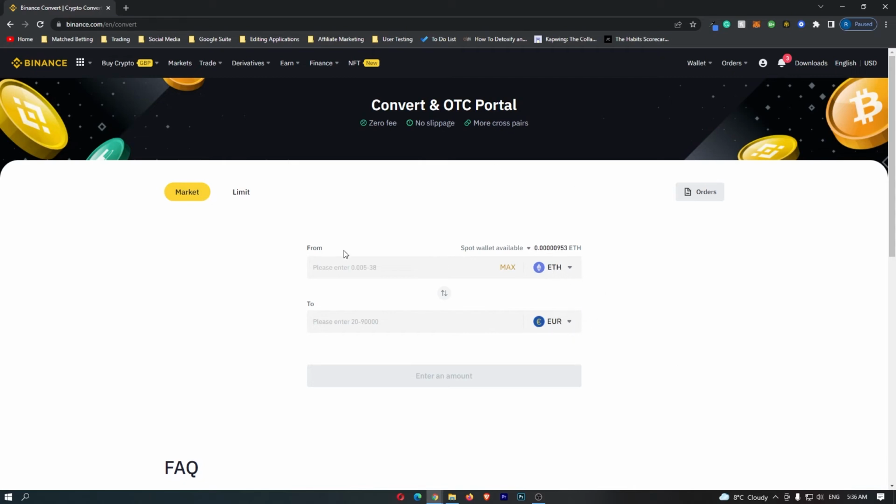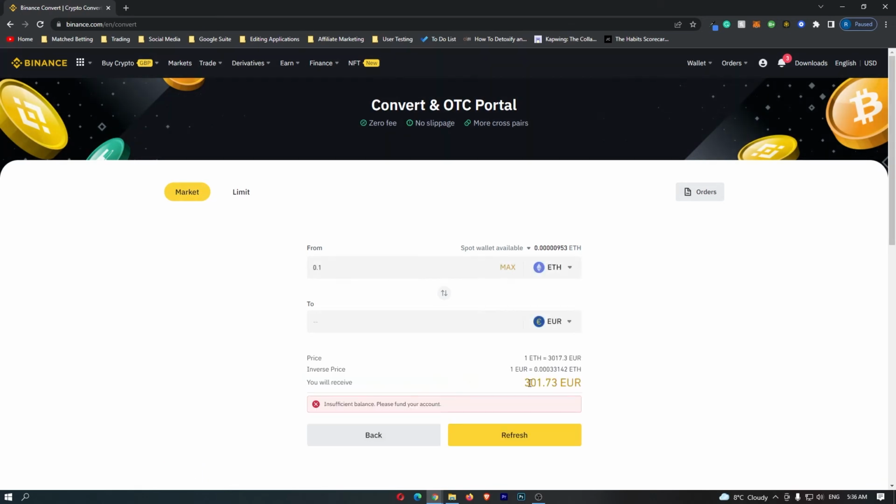So all you need to do now is come up to this top bar and type in the amount of Ethereum that you would like to convert. Click on preview conversion at the bottom, and then this is going to show you the amount of Euros that you will receive. So if I convert 0.1 Ethereum, I'm going to receive 301 Euros.